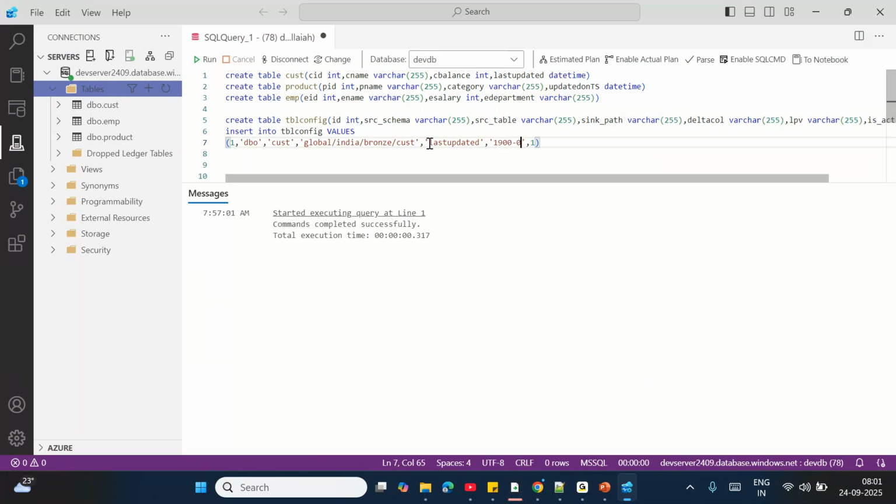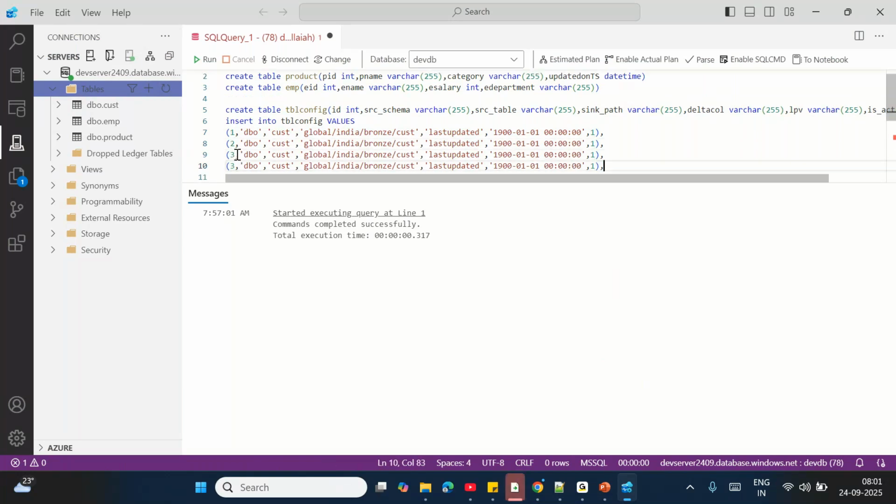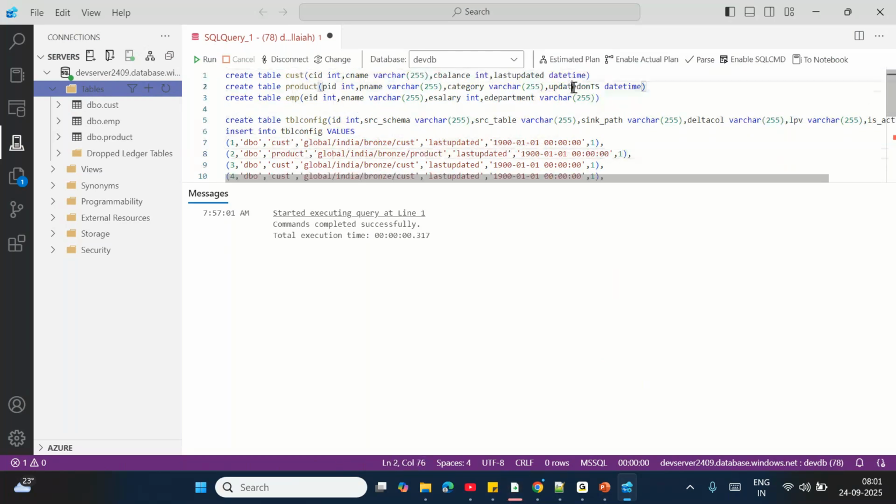1900. Okay. Next, the second, third, and fourth records you can also have. dbo.product, let's say, now. I'm saying product here. The product table has updated on TS, but the last processed value is the same.